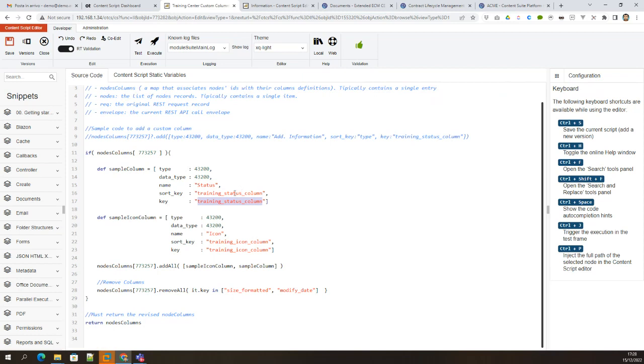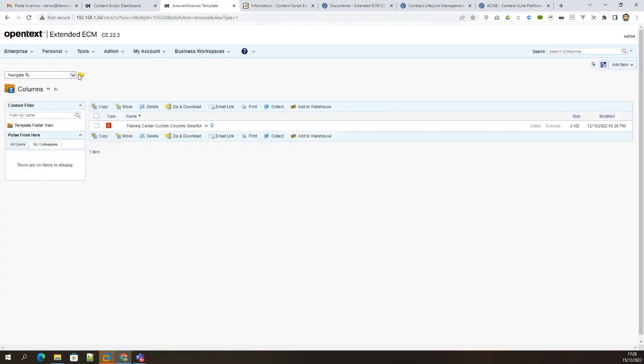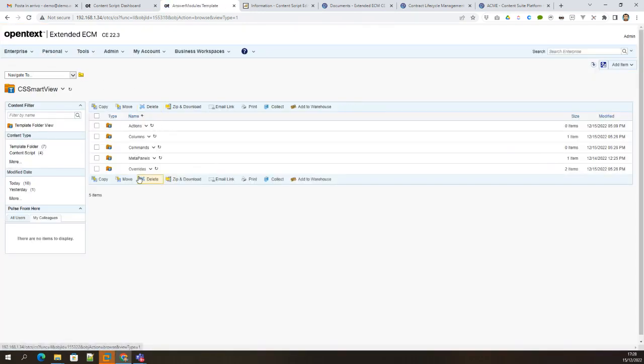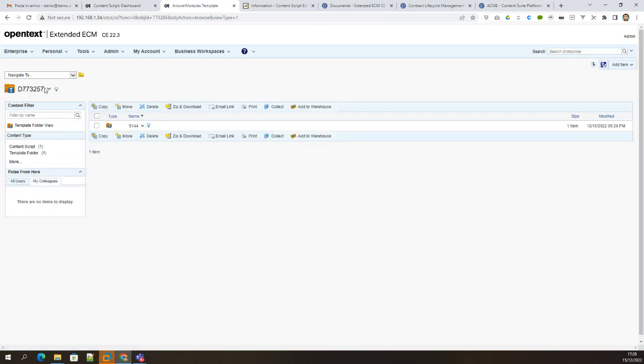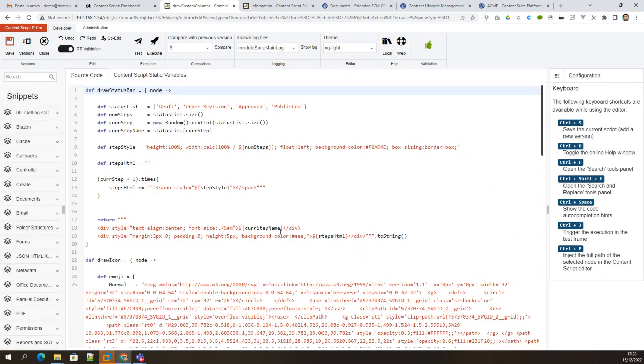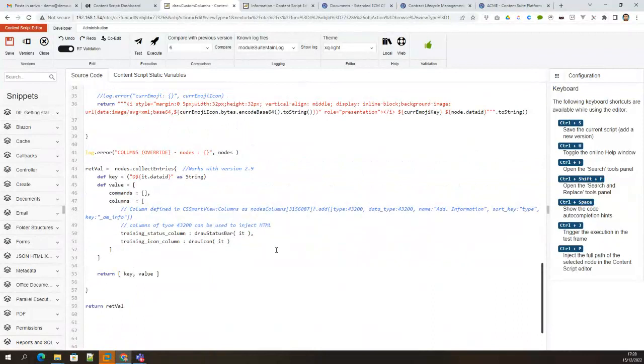So you can work with either standard columns, or you can leverage our model suite specific kind of column identified by this number. So this is just one piece of the story. As I mentioned, this is where the columns are defined. If we look at the overrides, what the system did in here was to define that for the specific folder, so for the specific portion of the repository, for every document, we want this script to be executed. And what this script does is basically to feed the system with the value for the different columns, the training icon column and training status column.